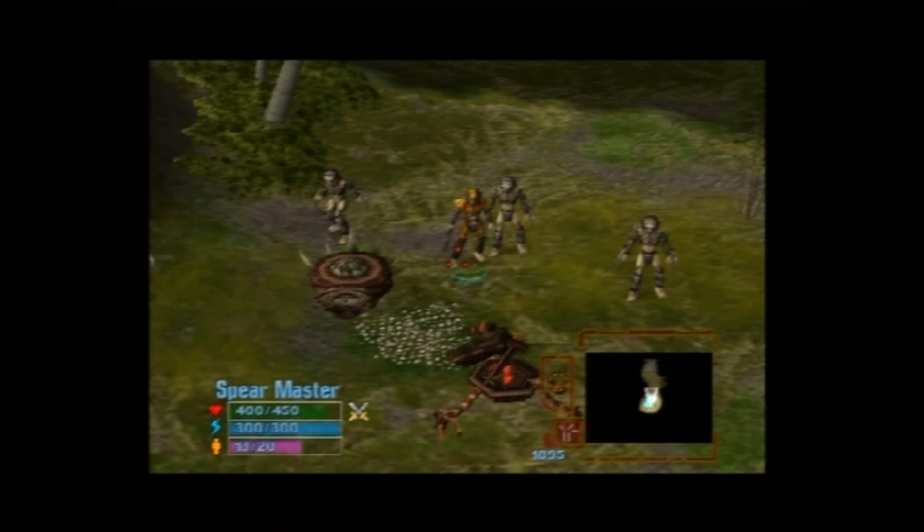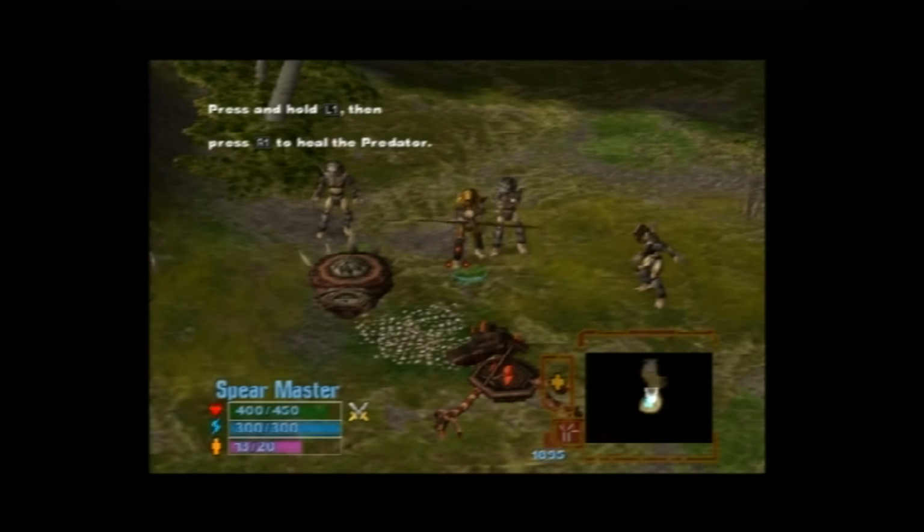Your predator was also injured in that battle. Luckily, all predators carry a metacomp, allowing them to heal themselves. To do this, the metacomp consumes substantial amounts of energy. With your predator selected, press and hold the L1 button, then press the R1 button to access his healing ability.